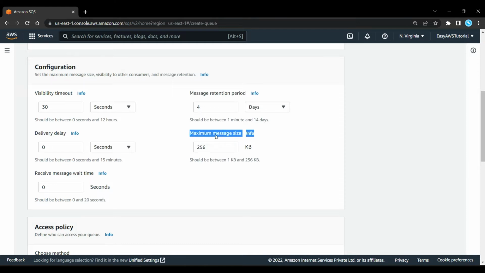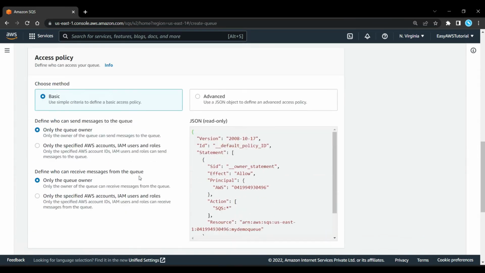And this is the maximum message size. I have just set it to 256 kilobytes. That's the maximum size. And this is the receive message wait time. This is basically when you start polling for messages, the maximum time the polling will wait for a message to arrive. We will see this after creating the SQS queue. I am not going to change any of these, but you can set these parameters as per your requirement.